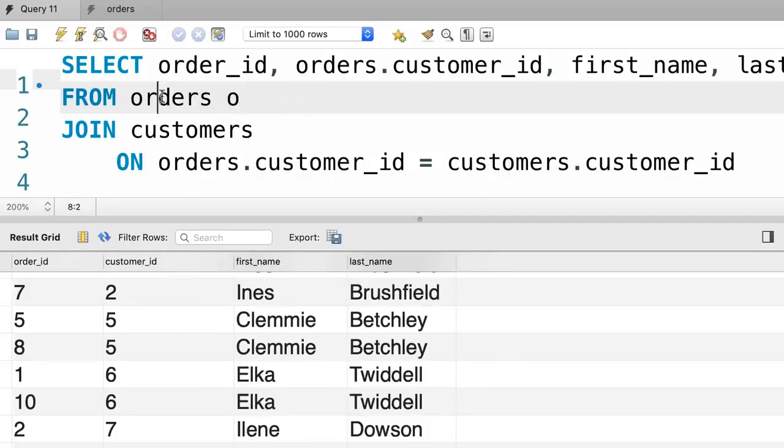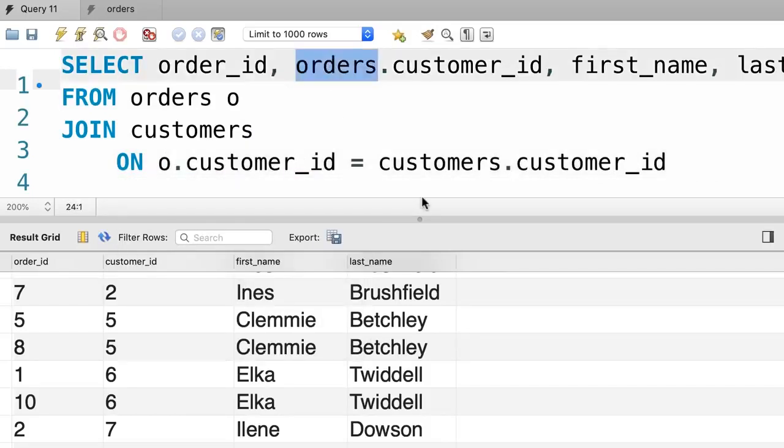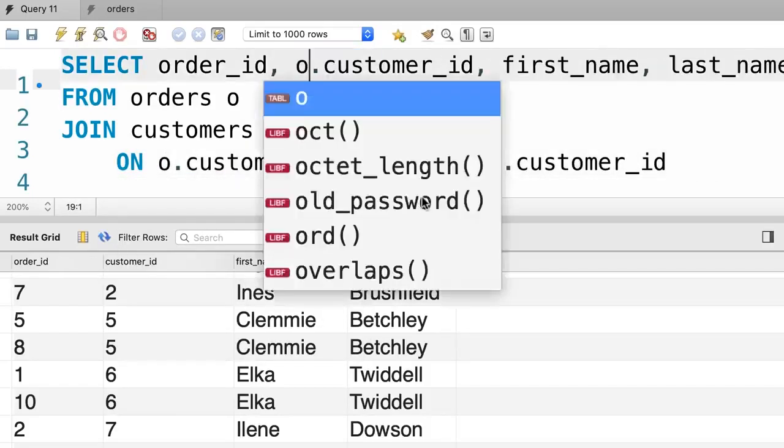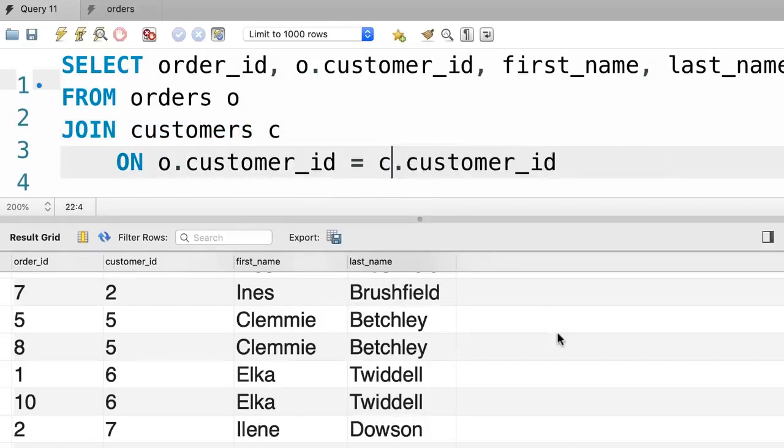Now, wherever we have orders, we should replace that with O. So here in the join condition, we replace orders with O, and also one more time in the select clause. There you go. We can also apply an alias for the customers table. We call it C, and then we simplify our join condition like this. So this is how we can join columns from multiple tables.